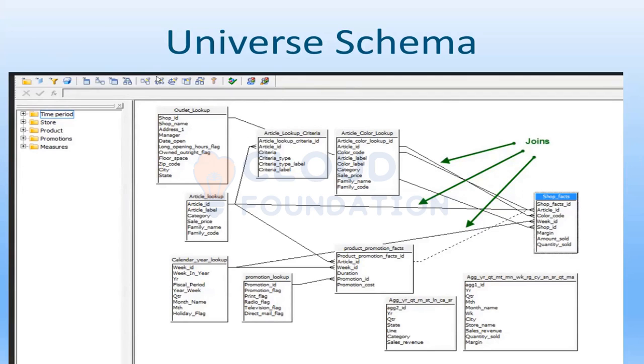First, we will create a project. Later, we will create a connection. After that, we will create the data foundation layer, that is these tables. After that, we will create the business layer. Under store, we will have store name, store ID, store address; under product, we will have product name, product ID; and we have promotion. Like under measures, we will have amount sold, quantity sold.